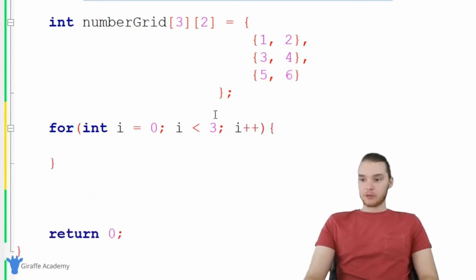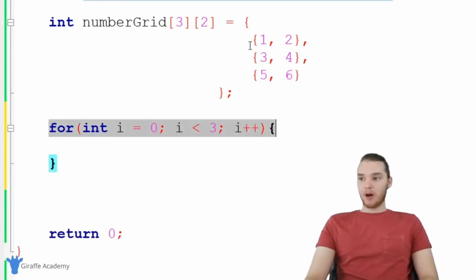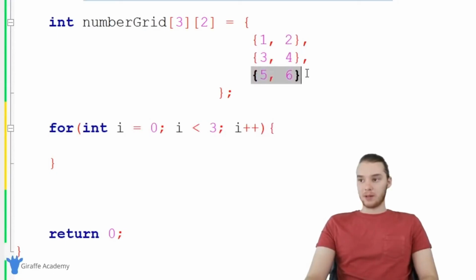So this for loop is responsible for iterating over all of these elements. So this first element, this second element, and this third element. But remember, each of these elements is another array. So what I want to do is for each of these arrays, I want to iterate over each of the elements inside of those arrays.